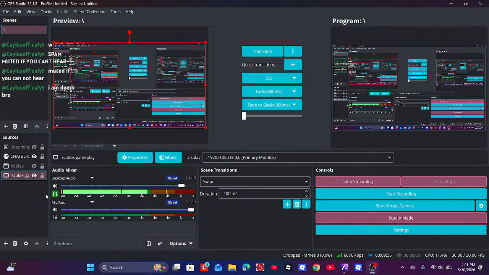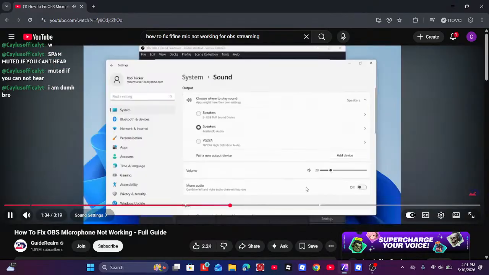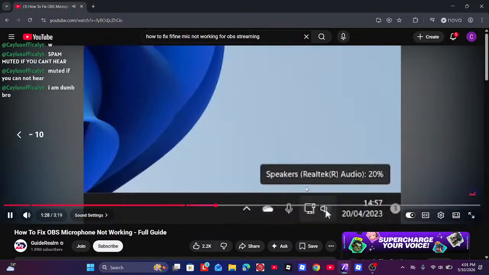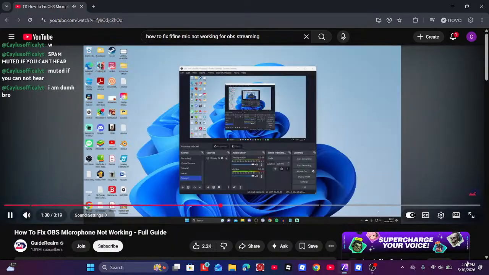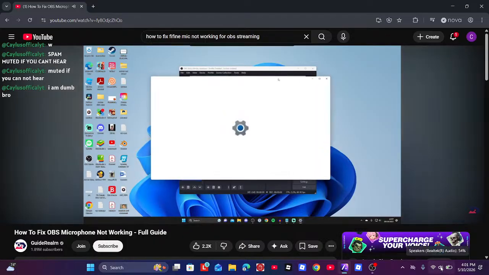If that still isn't working or it's just very quiet, then what we can do is go to our sound settings. To do that, you can just open up your settings by pressing on the start menu, but I prefer to just right click on the speaker icon for our audio in the bottom right of our computer, and then press sound settings, and we'll be taken straight there.